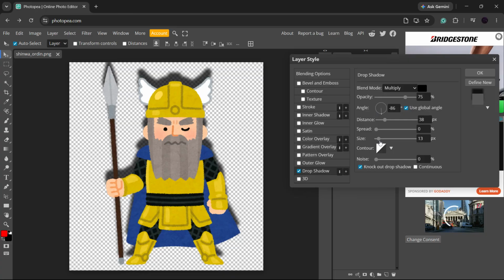Size controls the blur or softness of the shadow edges. A low size value gives you a sharper shadow, while a higher size value creates a softer, more natural-looking shadow. If you're working with text or product mockups, this is one of the most important settings because it helps the shadow blend into the scene properly.